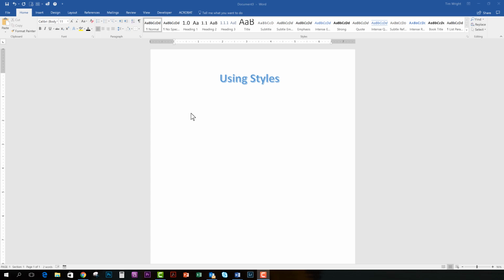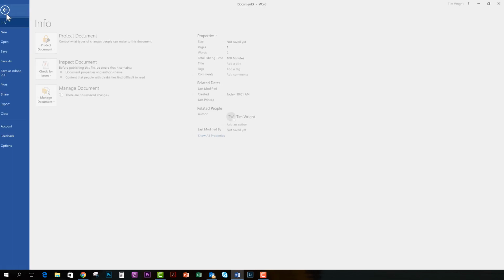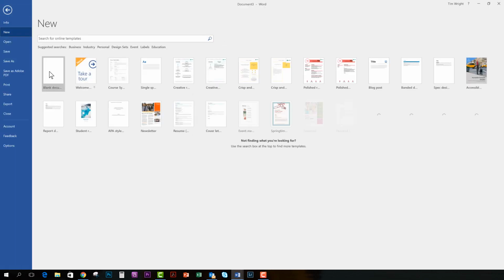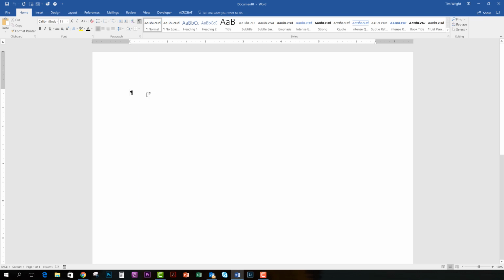This lesson is called Using Styles. So to get started, let's create a blank document, nice and fresh. I'm going to go to File, New, Blank Document, and we're zoomed in here at 150%.